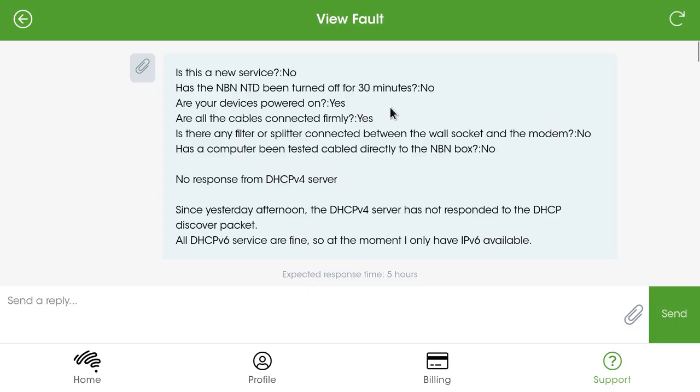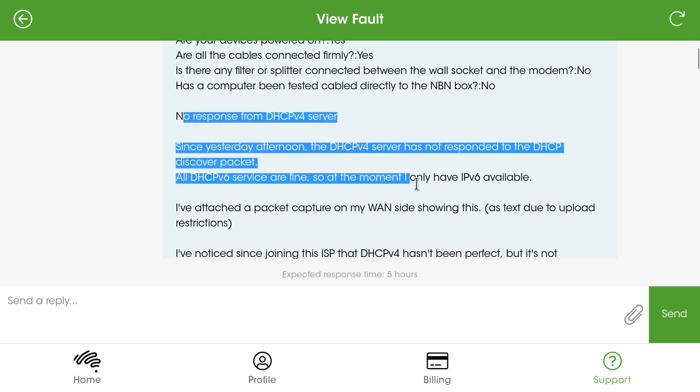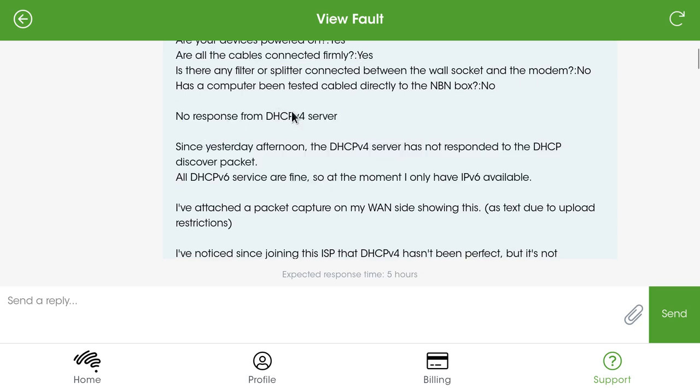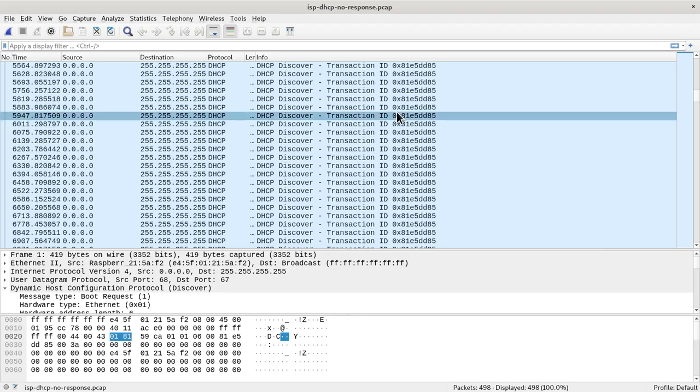Right, so to open a fault, you've got to answer a few basic questions. One of them is, are the cables connected? I mean, for goodness' sake. Yes, they're connected. So anyway, I wrote what I've just showed you, that there's no response from the DHCP server in regards to this.